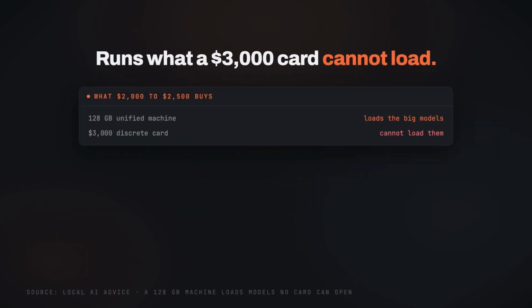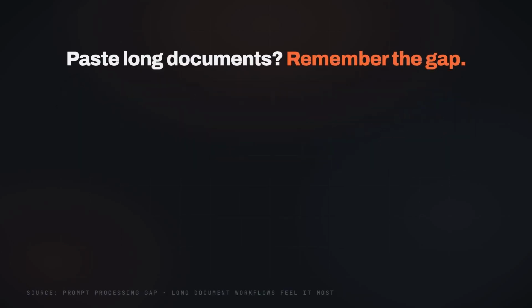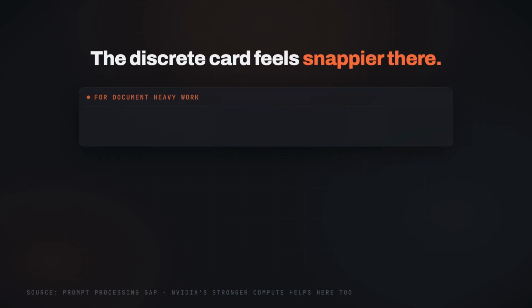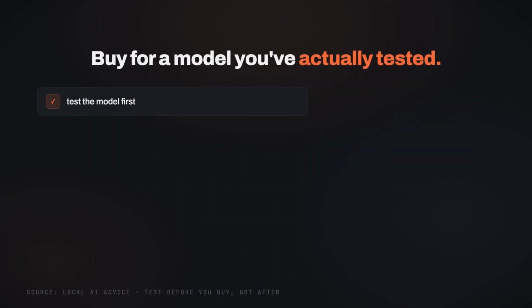If you paste long documents all day, remember the prompt processing gap. The discrete card or NVIDIA's unified box with its stronger compute will feel much snappier than the bandwidth numbers suggest. And whatever you buy, buy it for a model you have actually tested. Sizes, quantization levels, and context windows change the answer completely.